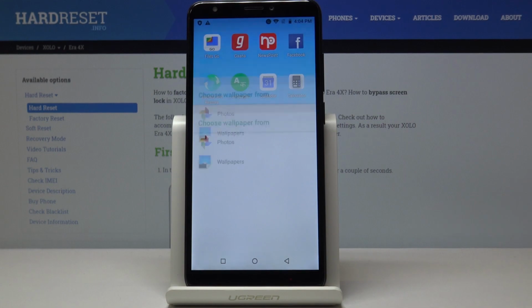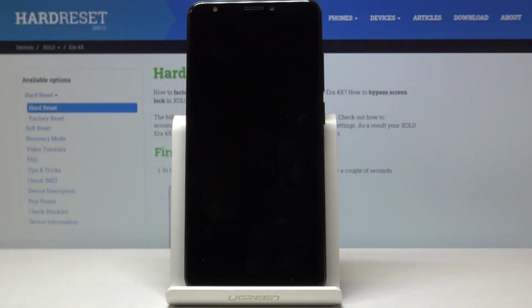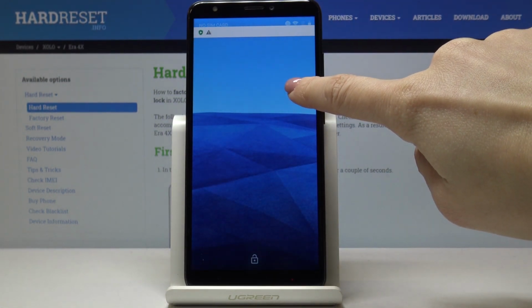And this is it. As you can see, from now on, this brand new wallpaper is covering both your home screen and also the lock screen. So this is it. That would be all.